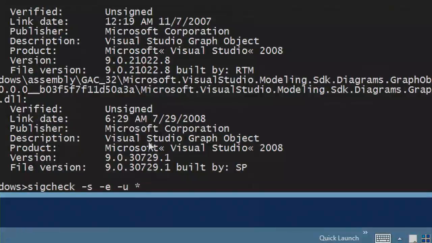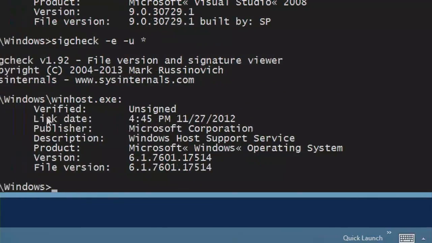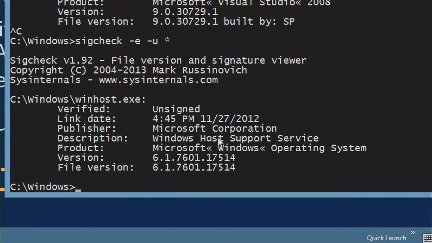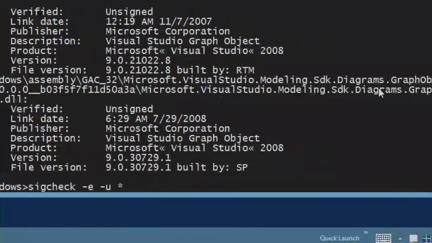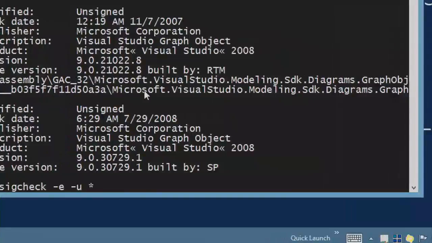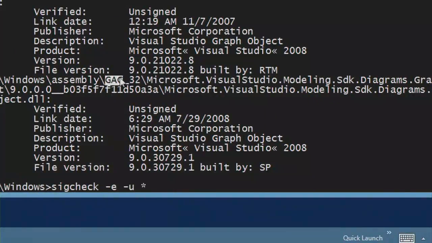Now, let me do this without the -s. And the only one that I find in the Windows directory is WinHost. Now, I found other things here, unfortunately, in the GAC.